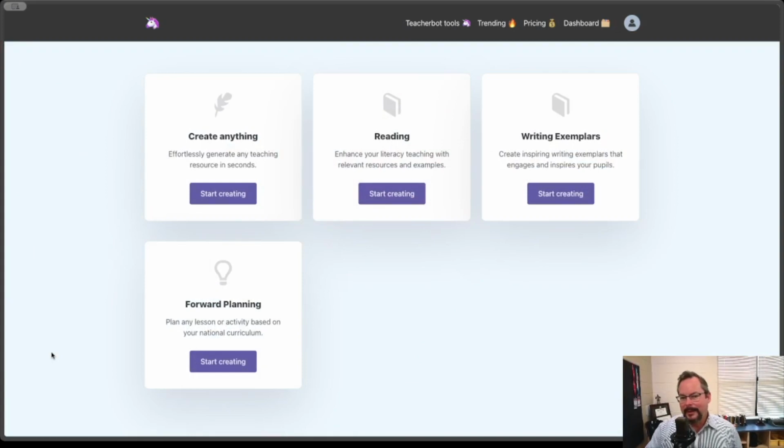So Teacherbot and CoPilot are both generators that generate content for teachers, specifically things like lesson plans, learning activities. And so let's jump in and take a look at these tools. So the first one we're going to take a look at today is Teacherbot.